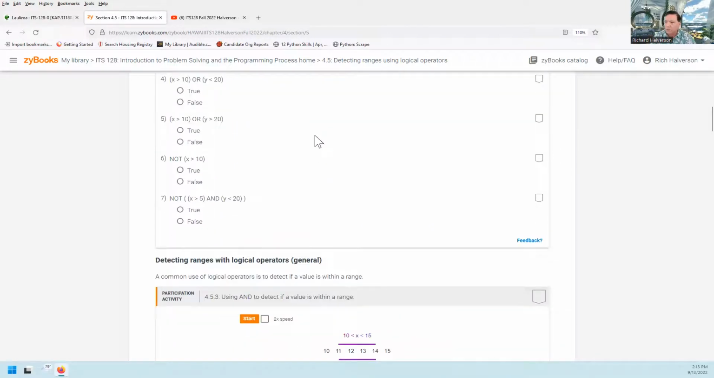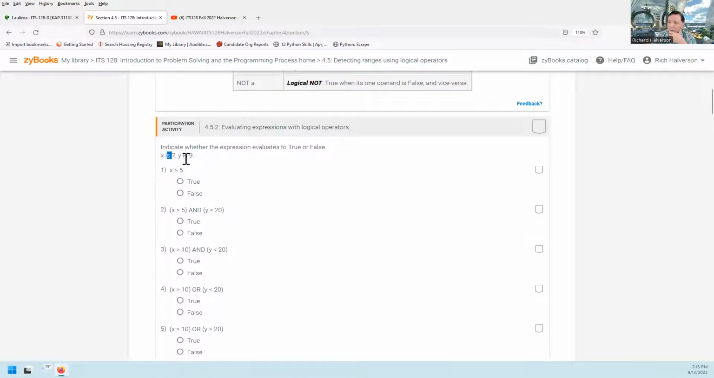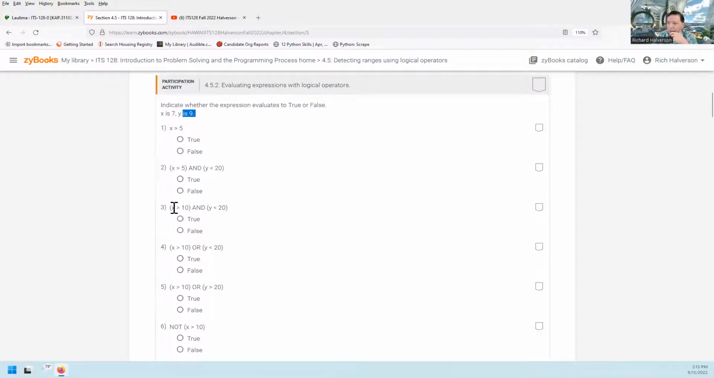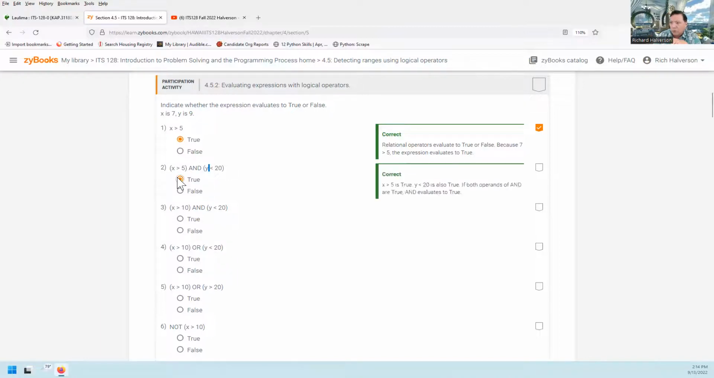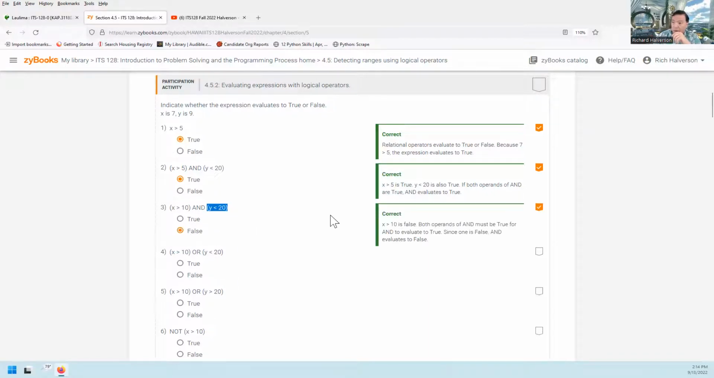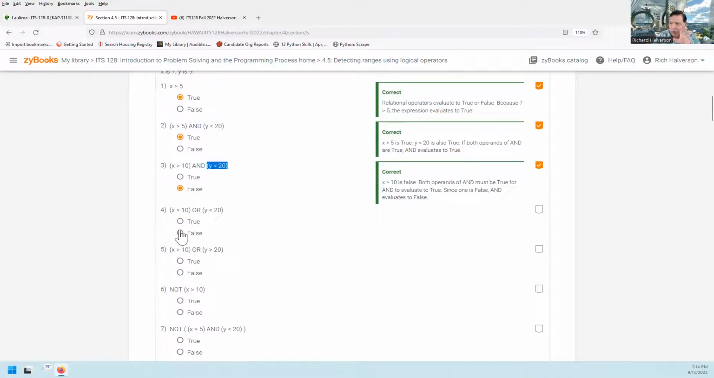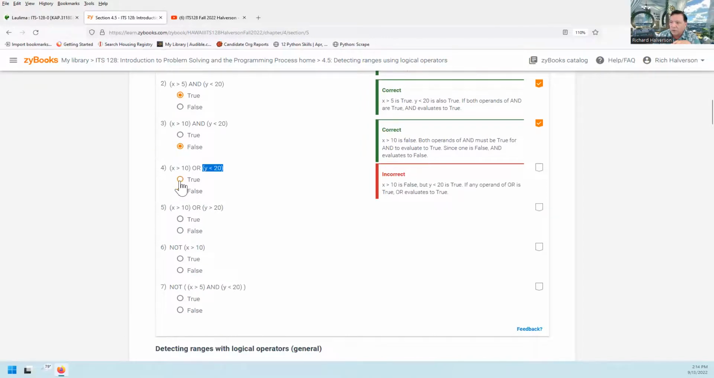All right, so what if x is 7 and y is 9? Is this true? For and, first of all, x is greater than 5. Yes, so that's true. Then we look at this one. This is true. They're both true. Here, is x greater than 10? No, x is 7, so we already know it's false. We don't even have to look at the rest. Okay, so it's false. With this one, is x greater than 10? No, so it's false. Oops, I'm sorry, 4. So this is false, but is this true? Yes, it's true. So that's why it's true.